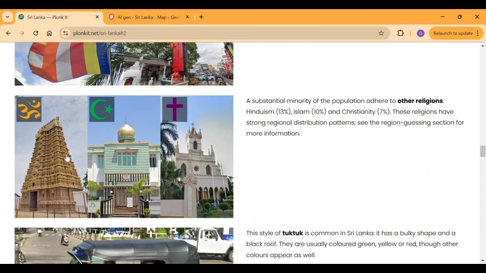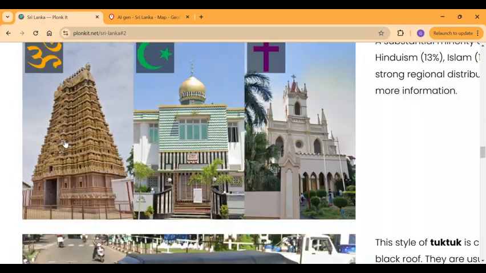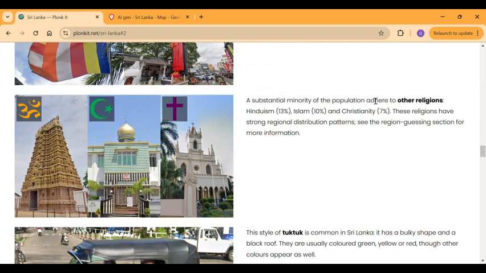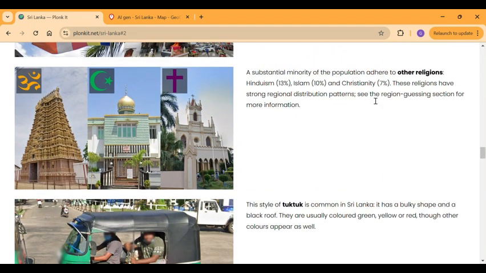Hinduism, Islam, and Christianity are also found in Sri Lanka. Hinduism, especially with these types of temples, and Muslims with this type of mosque, as well as Christianity. All these are found in various parts of the country.